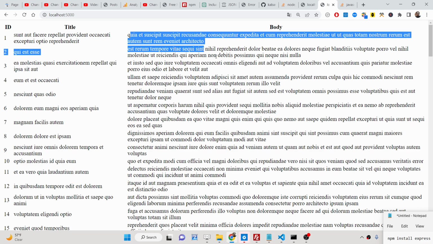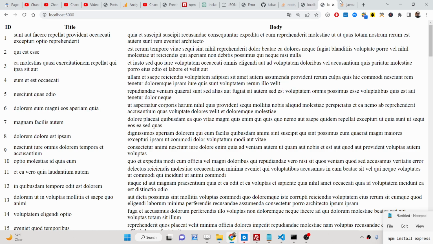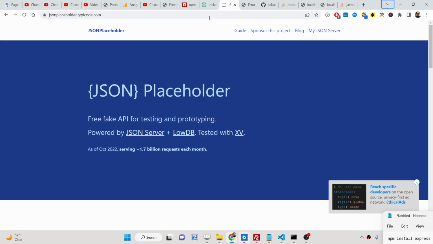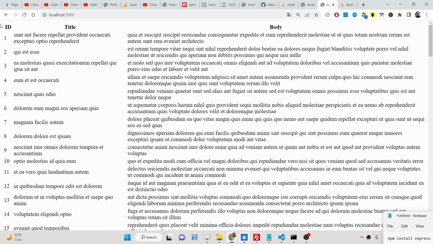So this data is coming from the JSON Placeholder API, guys. It's a fake REST API for developers. This is the free fake API that we are making use of to request the data and display it on the browser.